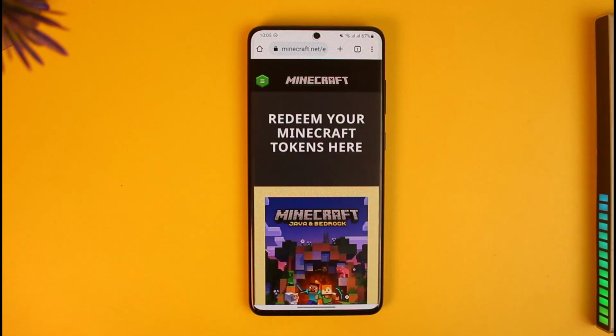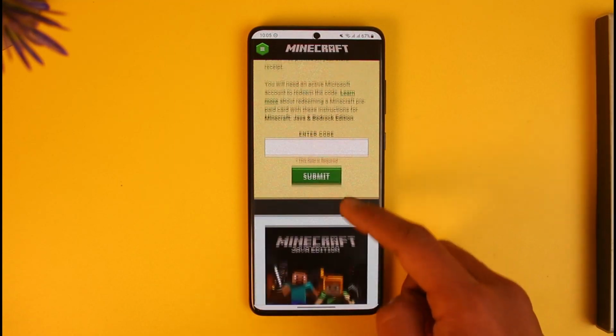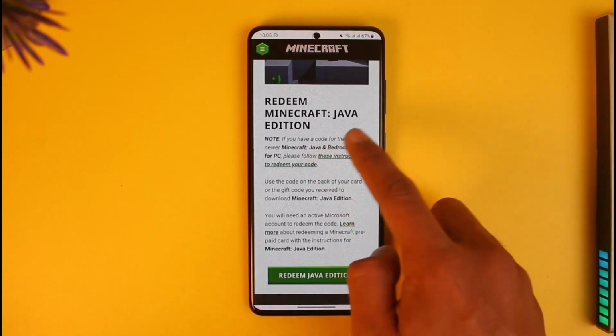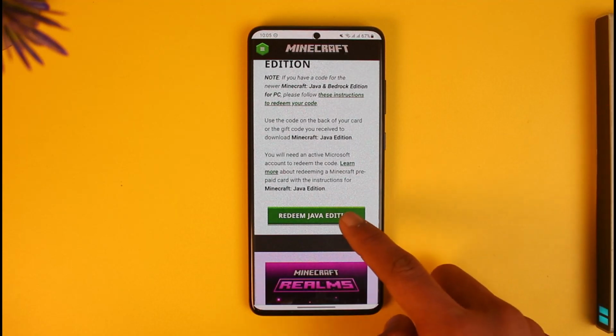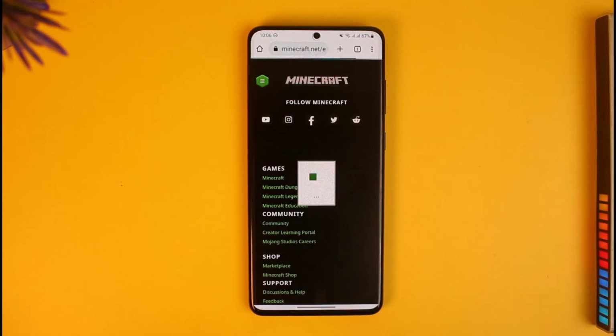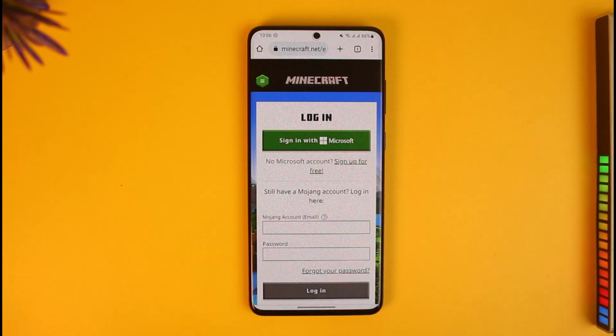Now when you go to redeem, there are different types of cards that you can redeem, but in order to redeem the Java edition, just scroll down and then here you'll find redeem Minecraft Java edition. So just tap on this option, and when you tap on redeem Java edition, it will take you to a page to sign in with your Microsoft or your Mojang account. So just go ahead and sign in with your account over here.